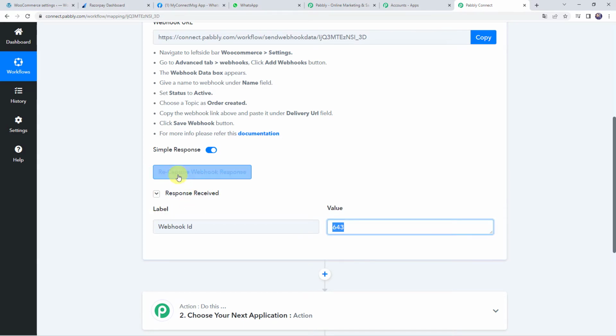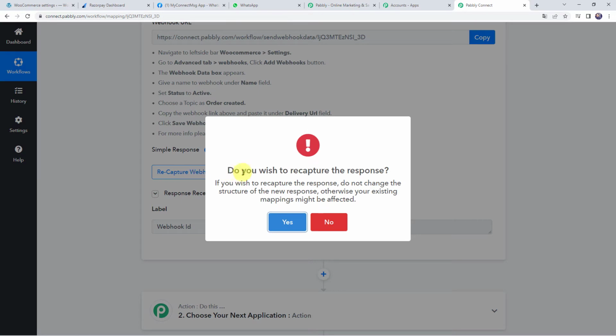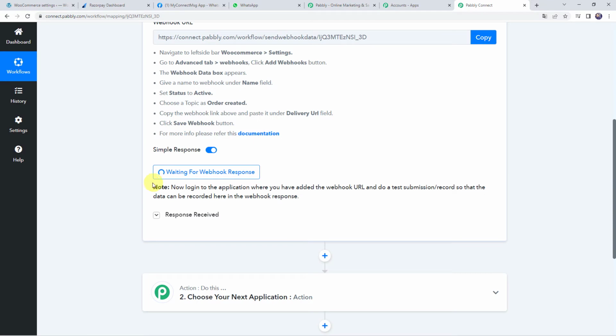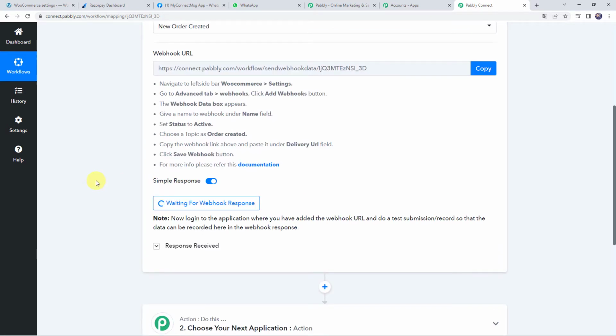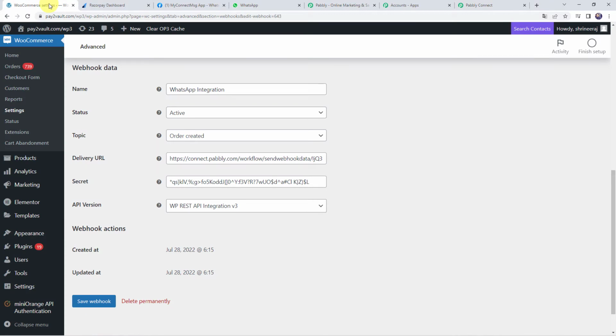Now we are going to click on the Recapture Webhook Response button. Do you wish to recapture the response? Let's click on Yes. And now it is waiting for the webhook response. In order to capture the response, we have to do a test submission. It means we have to place an order in our WooCommerce store, so I'll just move to the WooCommerce account once again.